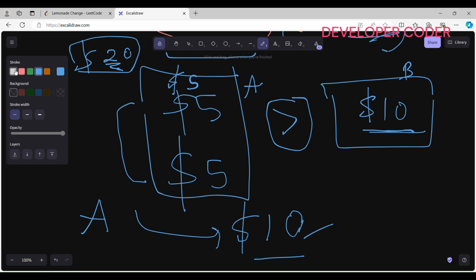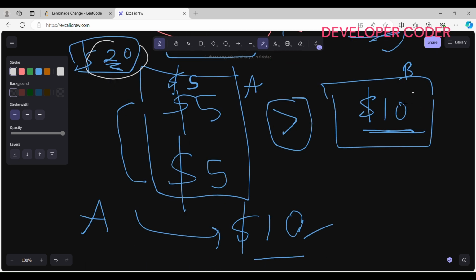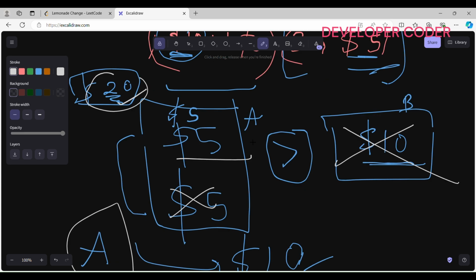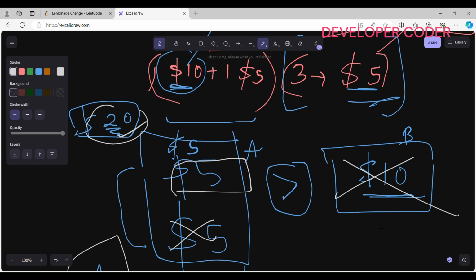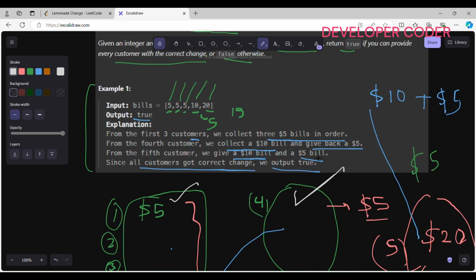So my ideal case should be, if before A any customer gives me a $20 bill, then I will just give him one $10 bill and one $5 bill. Then this customer will be satisfied, and if the next customer comes and gives me $10, then I can give him this $5. Then both are satisfied. So I have to become greedy. If $10 is available with me, I'm going to spend that first, then I will go to $5. This is an important point.